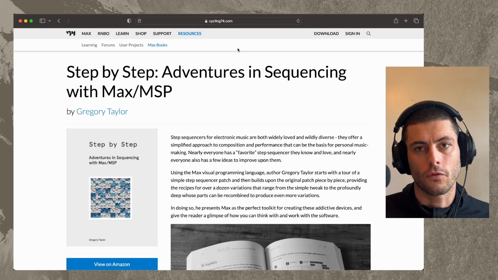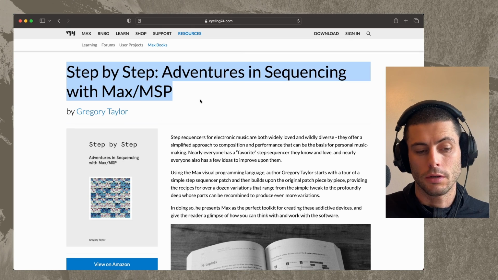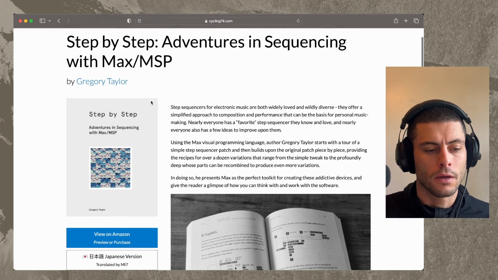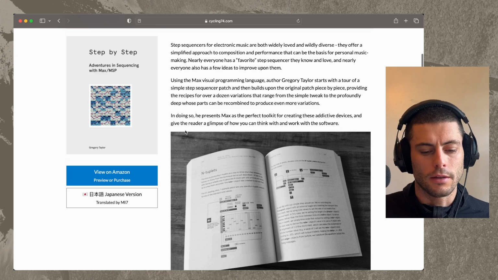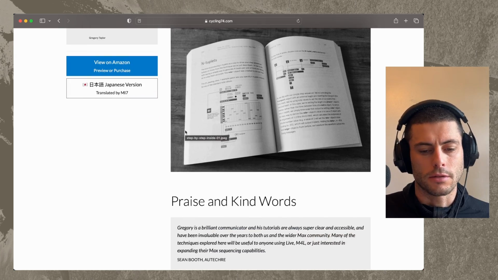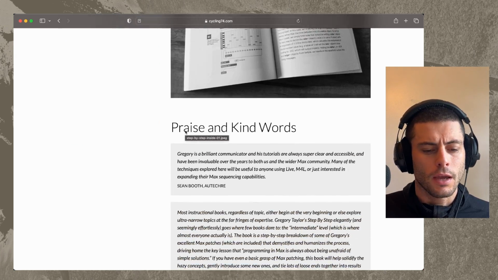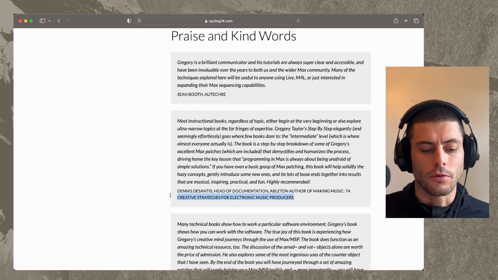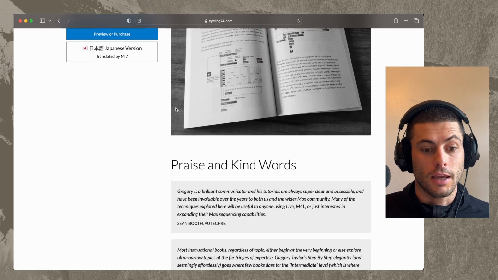So if you've looked around for information on how to build sequencers in Max MSP, maybe you found this book, Step by Step, Adventures in Sequencing with Max MSP by Gregory Taylor. This book is great. Definitely recommend buying it if you don't have it already. And certainly, if I can't convince you, then perhaps Sean Booth and Dennis DeSantis can.